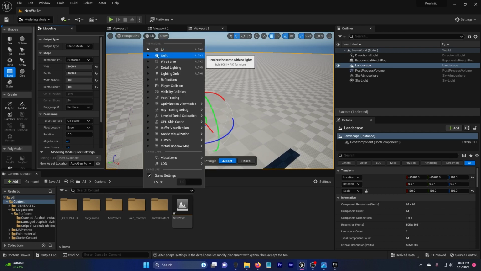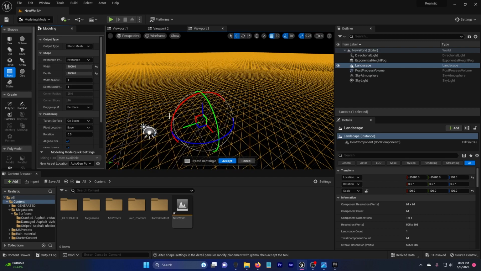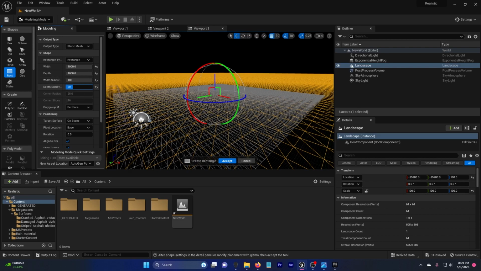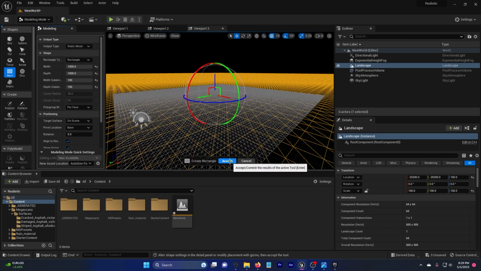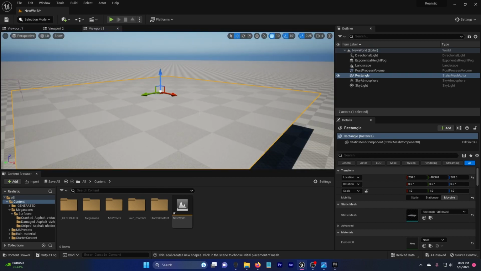So if you go to lit, wireframe, remove these, you can see that there is not a lot of quality. So I'm just going to put them to 100, and then I'm going to hit accept. I'm going to go back to lit, go back to selection.